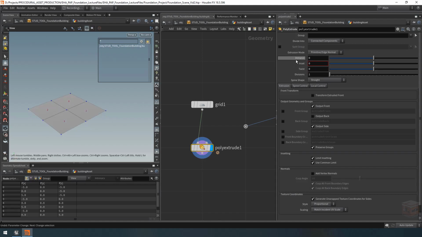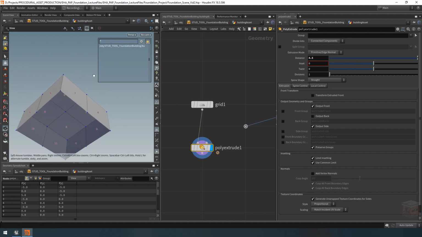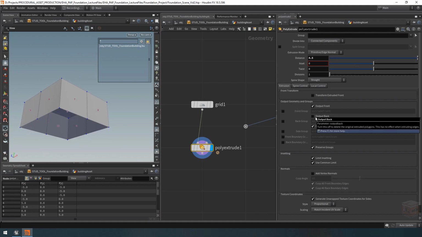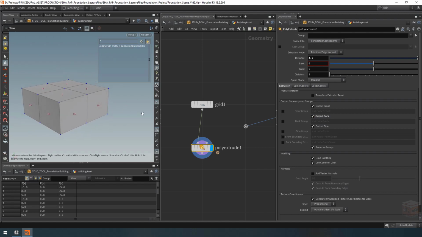So now, if I look over here on its settings, we can see that we have a distance value. And if I move this distance value up, then the poly extrude node is going to extrude our surface upwards along, at first, its primitive or edge normal. Now we can also specify our own custom normals over here, but let's leave that alone for now. Next to this, we also have the ability to output the front, back, and sides separately. So right now, when you extrude it, it won't output the back, but if I turn this on, then we have a complete solid cube.